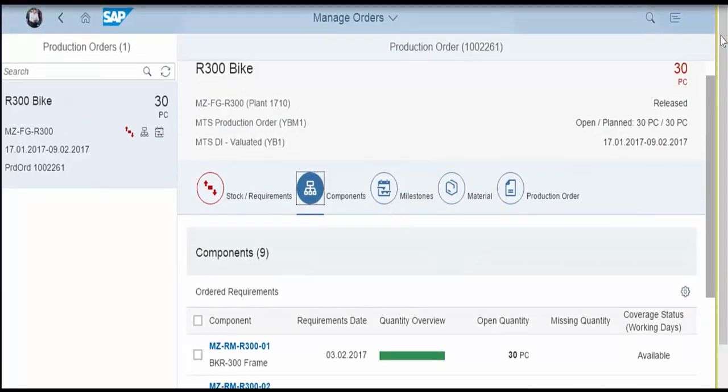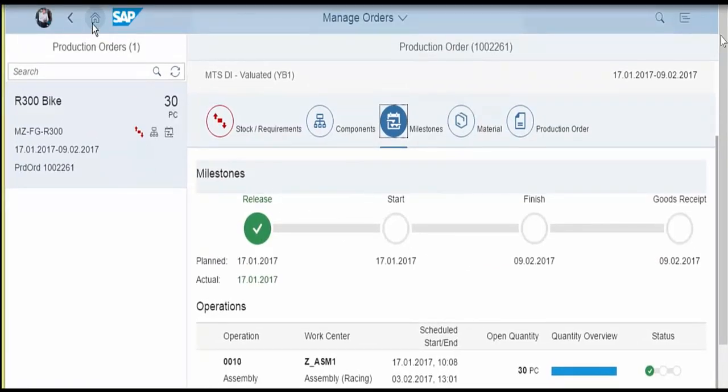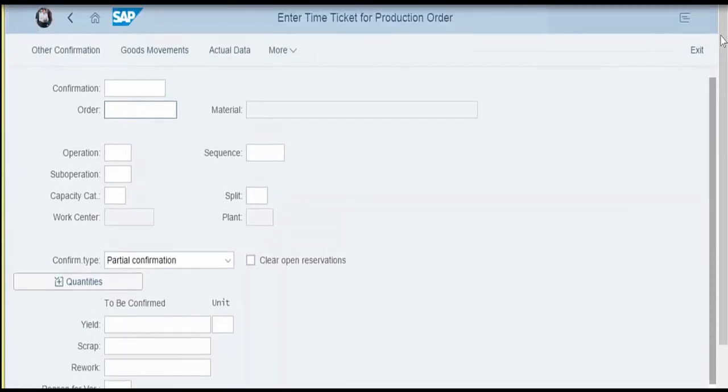The production executive also looks at the milestones of the production process, starting from the release of the order to production completion and the final goods received from the plant. As a final step, to complete the production process, he confirms the order from inside the S/4HANA system with the required details.